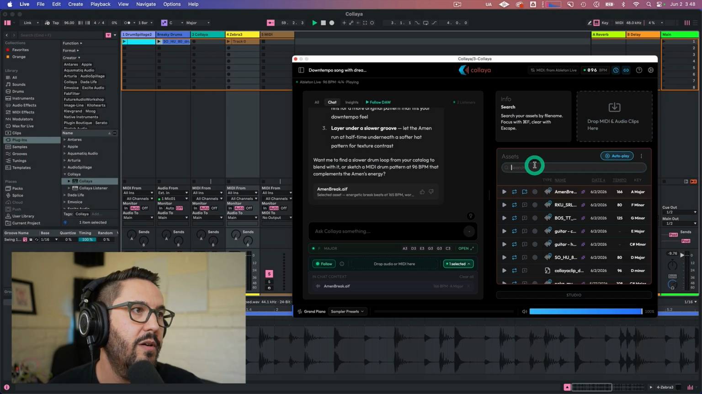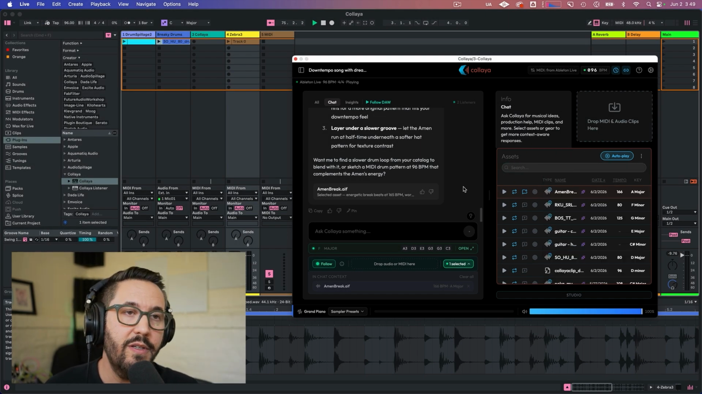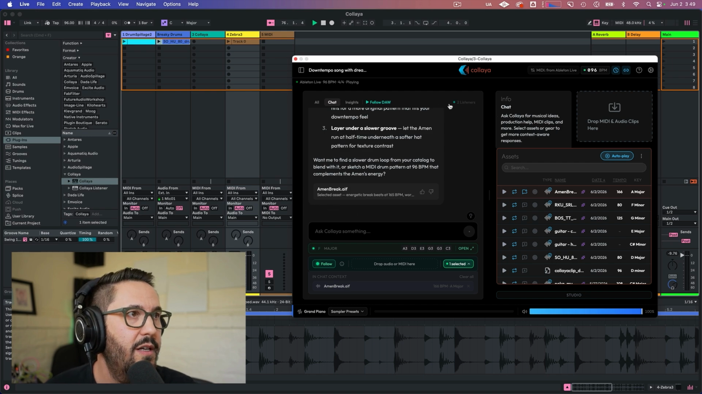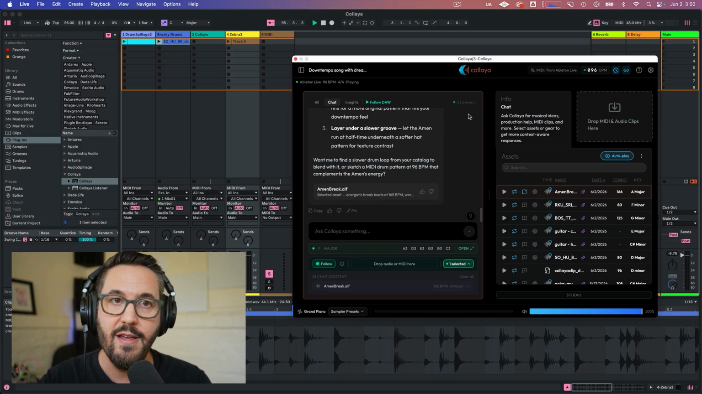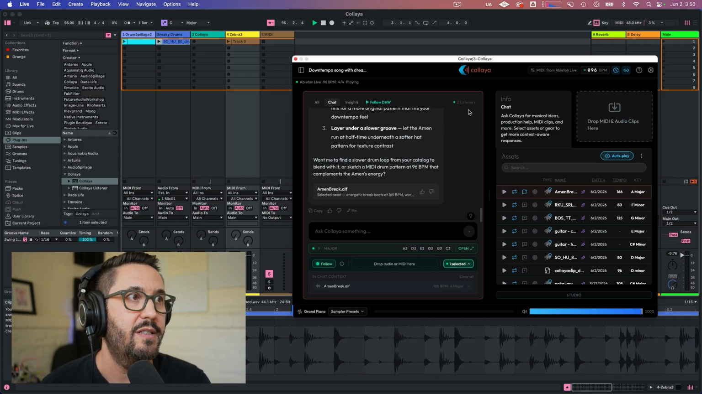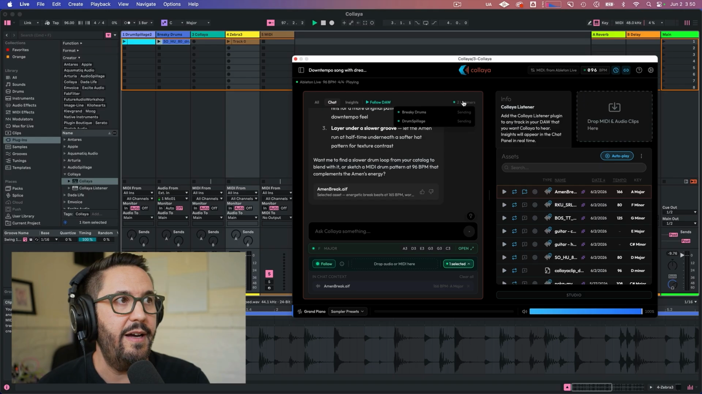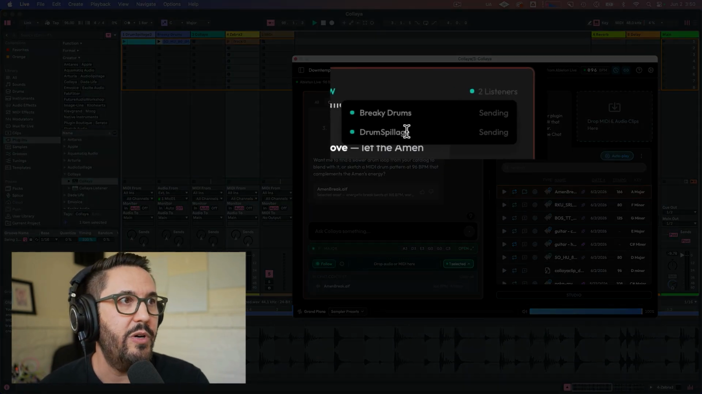And again, keep in mind, you can always search. The last thing I want to show you on this plugin within this project here is Listener. Listener is a separate plugin that works in concert with the Collaya plugin in order for Collaya to hear certain sounds and frequencies. Right now, you can see in this UI, it says 2 listeners, and when I look at that, it says breaky drums and drum spillage.